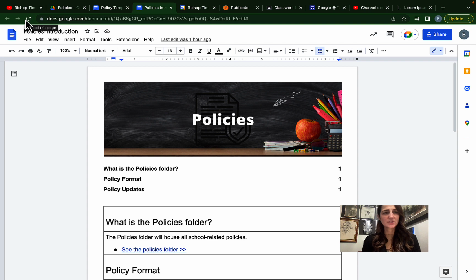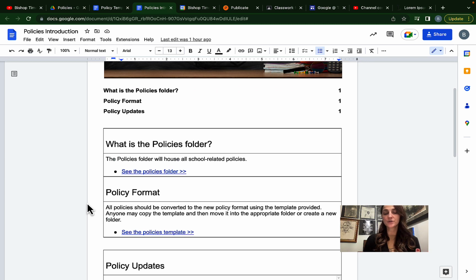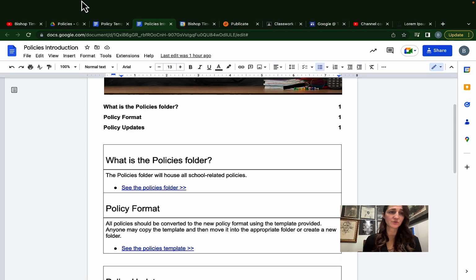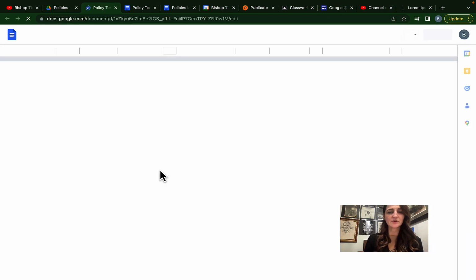All right, so here is our policies introduction that has links on it that go to the folder and also to the template. So a policy folder has been created. Here it is, inside of Planning at Timon. And what I did is I started out with a few subfolders. If you need to change the names of these, or if you need to create new ones, feel free to go ahead. You'll also see that there is a policy template inside of here.